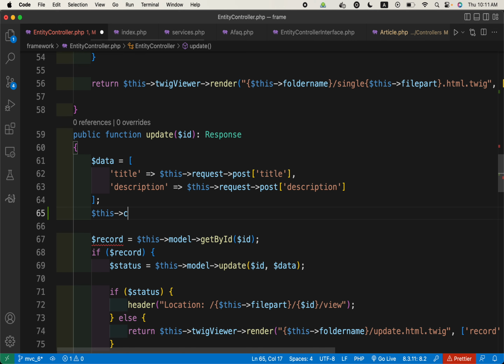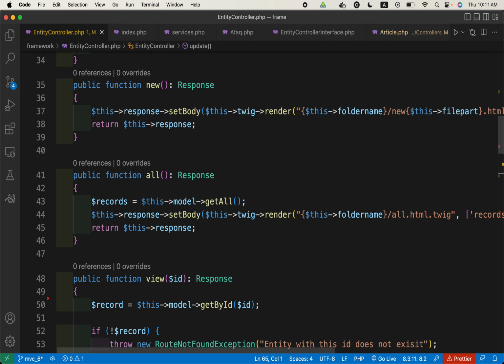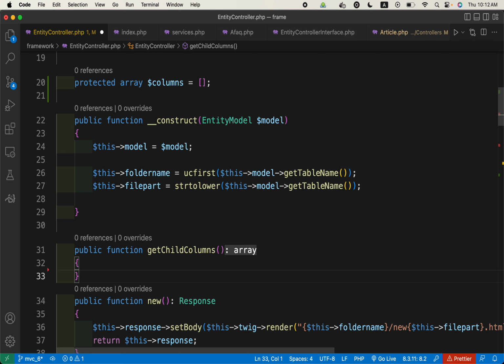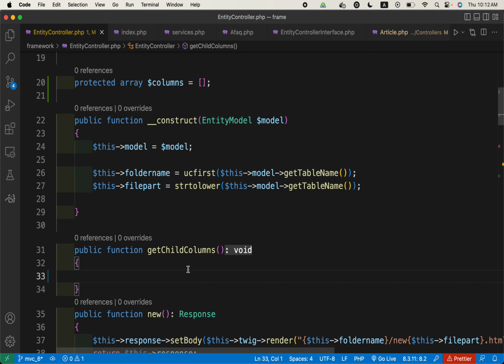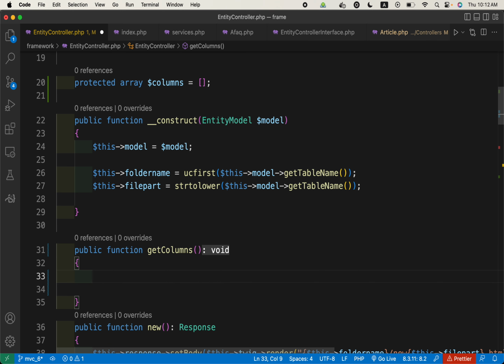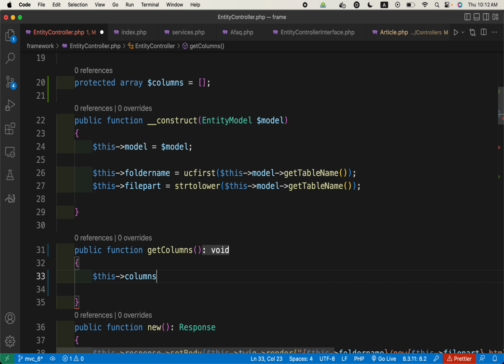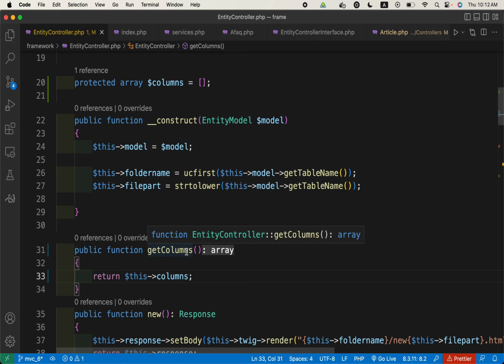and we can even create a method to access it. So maybe at the top of the page I already have a method here, get child columns, or even get columns is the right name. So here we will use this dot columns and we will return it. So wherever we need these columns, we will use this method get columns.